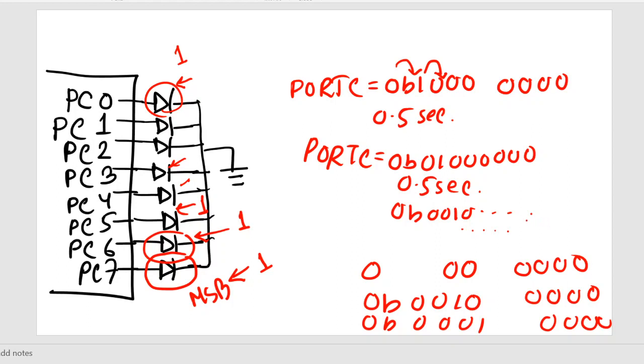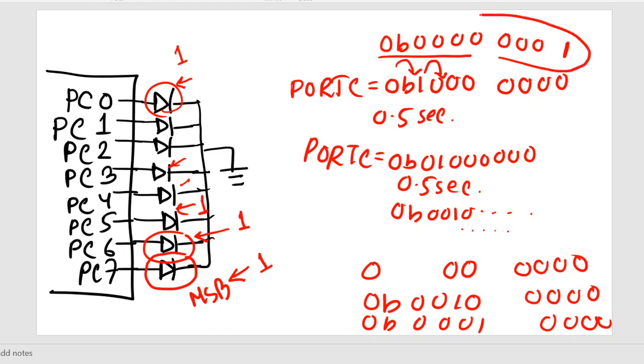And what will be my last part of the cycle? I want 1 to LSB, okay. So I want after 1 cycle the LSB LED will glow. So the instruction will be this, okay, 0B, then 40, and then 30 and 1. All right.